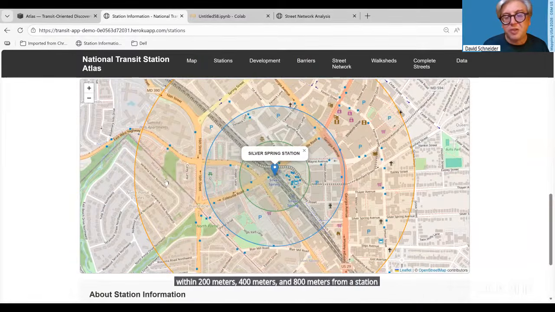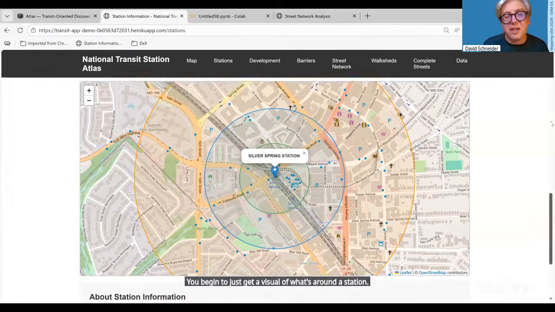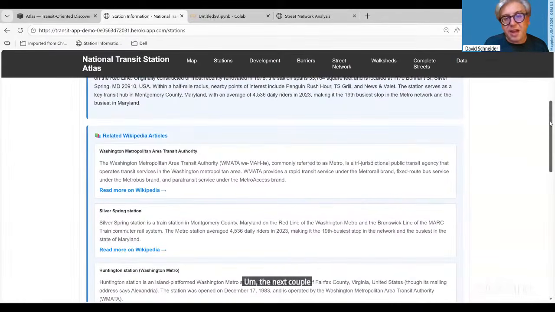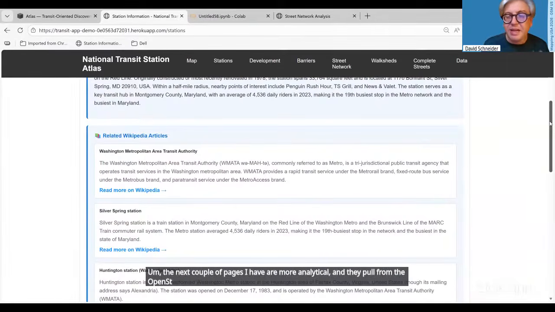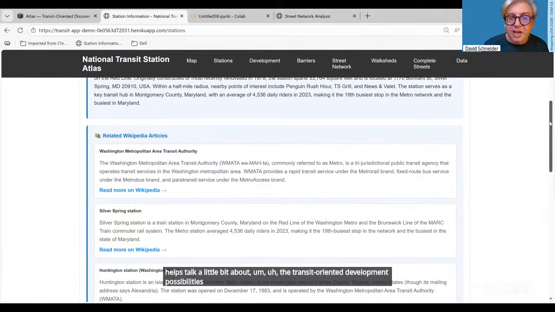So this is the OpenStreetMap Carto base map, a very rich map, as you all know, thanks to everyone's mapping out there. You begin to just get a visual of what's around a station. The next couple of pages I have are more analytical, and they pull from the OpenStreetMap API. And each of the pages that I'll just briefly go through helps talk a little bit about the transit-oriented development possibilities and also challenges for dense and walkable areas around stations.